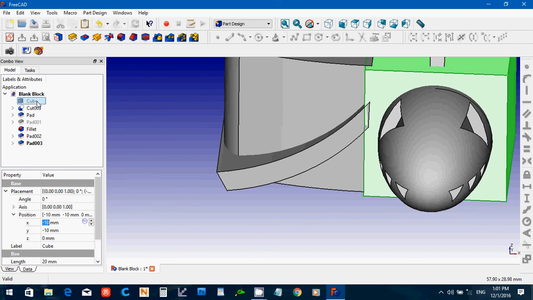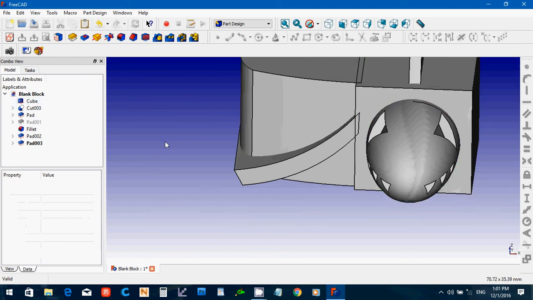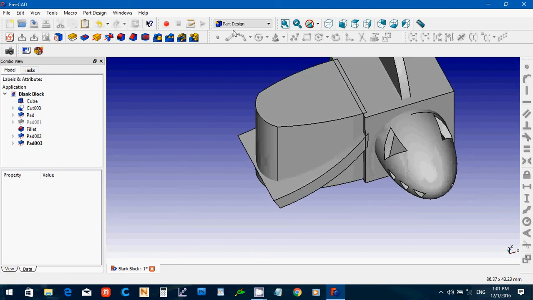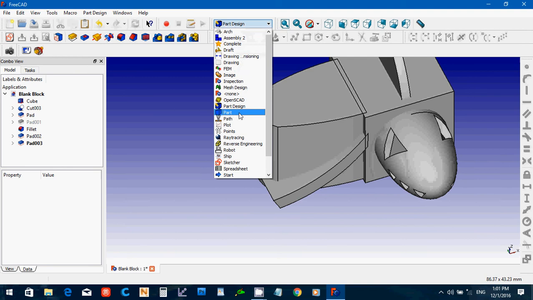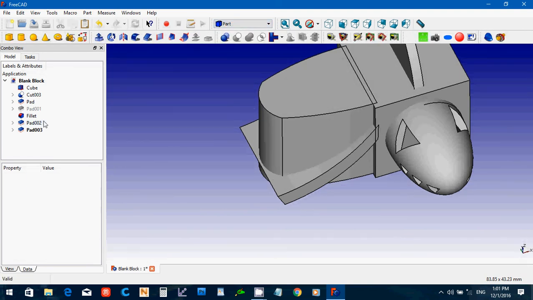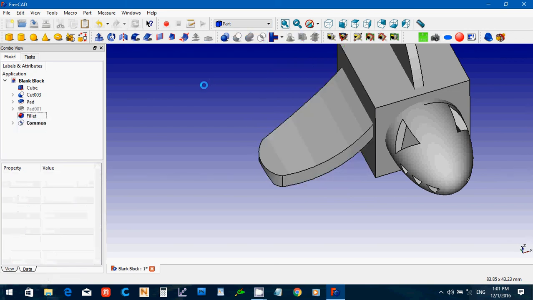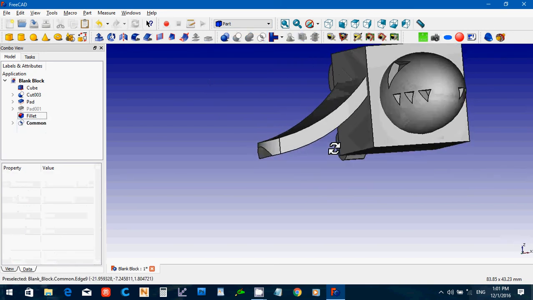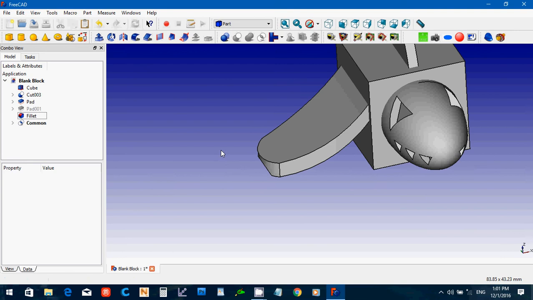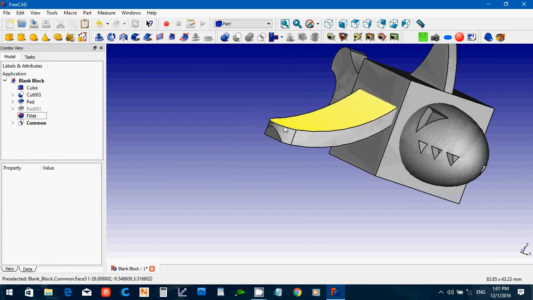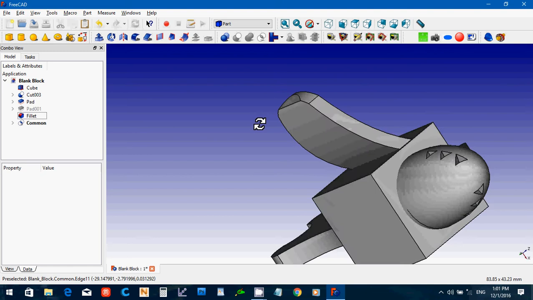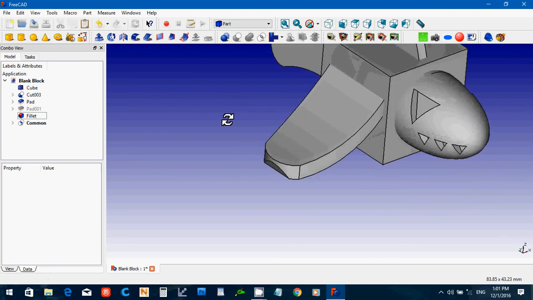Bring the cube back. And we're going to go to Part, and we want to select the two pads we just made and say Common. And it looks like I need to adjust my, because I shouldn't have a flat out here. So I need to adjust one of the sketches.